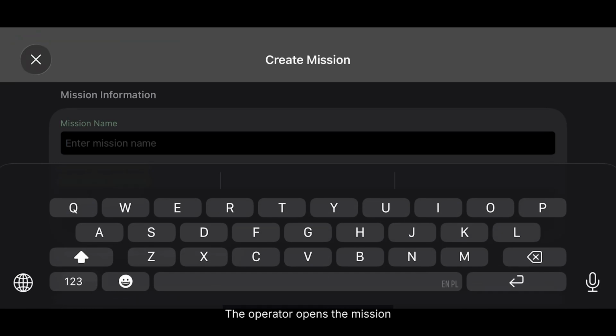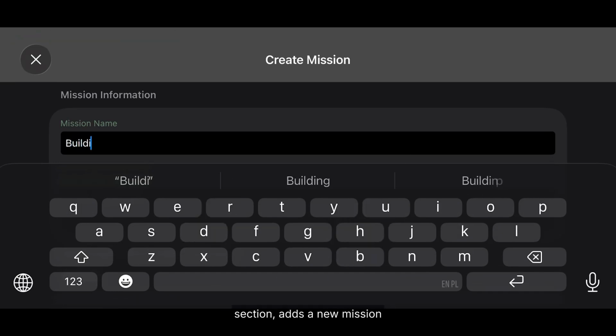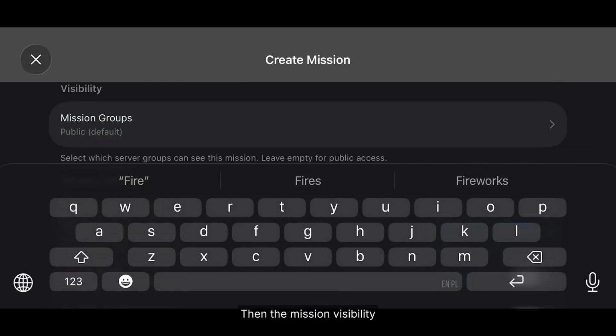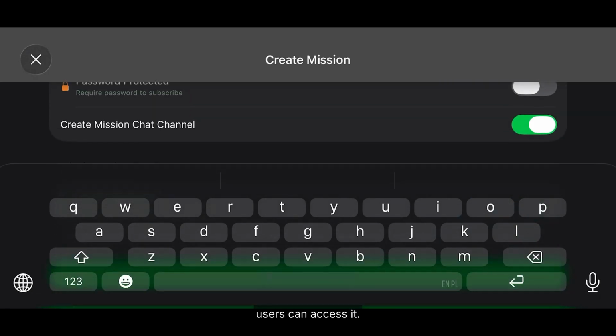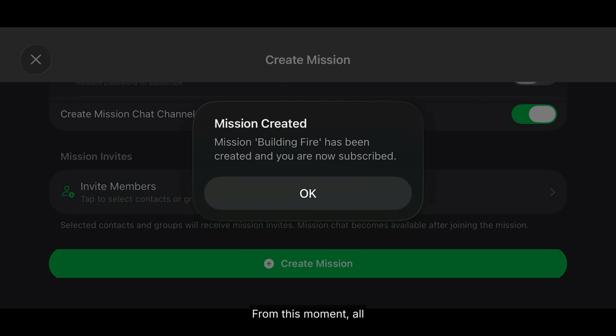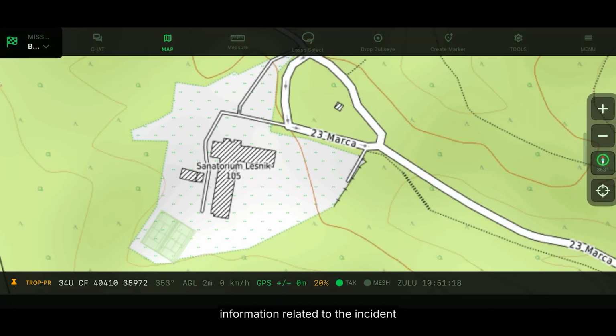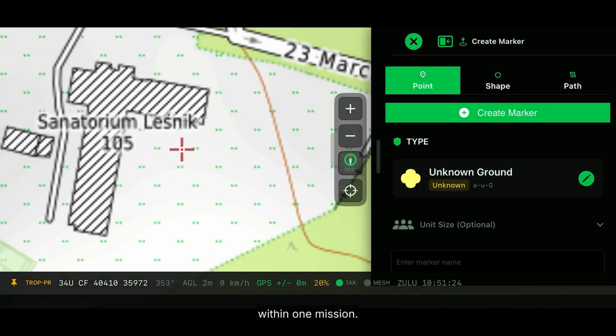The operator opens the mission section, adds a new mission, and names it Building Fire. Then the mission visibility is configured, and the right group is selected so the relevant users can access it. From this moment, all information related to the incident can be collected and shared within one mission.